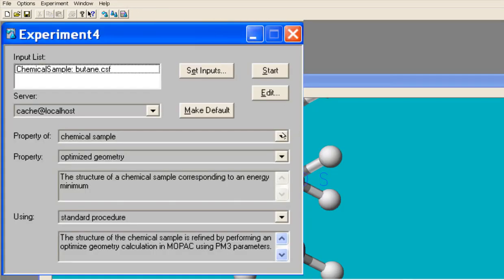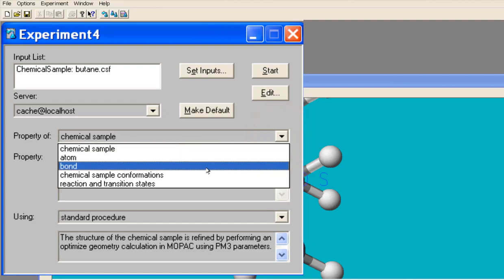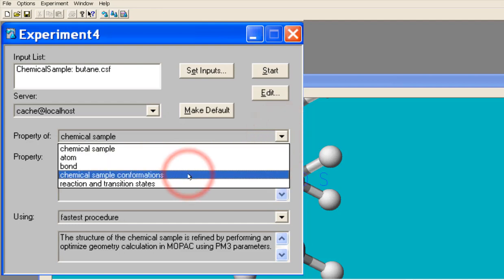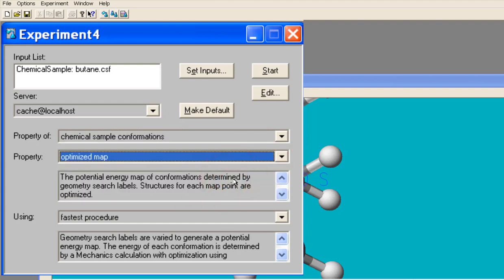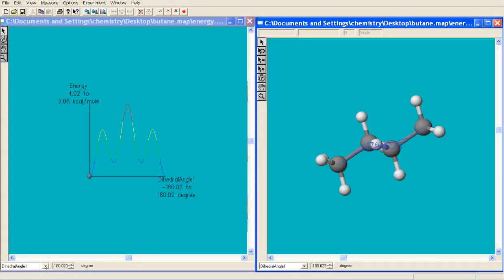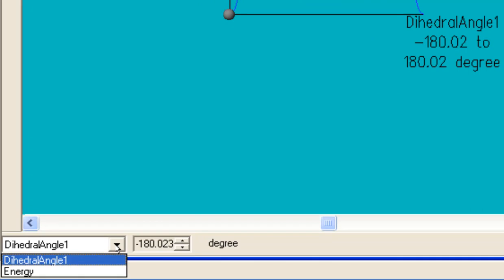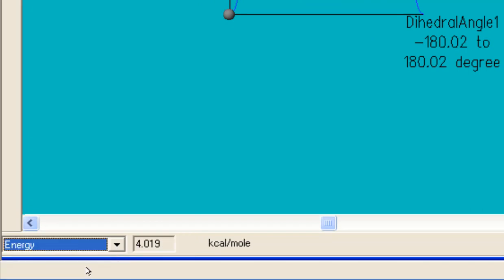In the Property of box, select Chemical Sample Conformations, and in the Property box, select Optimized Map. In the Using window, select Fastest Procedure, which is the default. Then hit Start. 2 windows will appear. On the left is an energy level diagram that graphs energy versus dihedral angle, and on the right is the structure of the butane molecule. In the lower left-hand corner of the screen, you'll see a menu that says Dihedral Angle 1. We're going to change that to Energy.